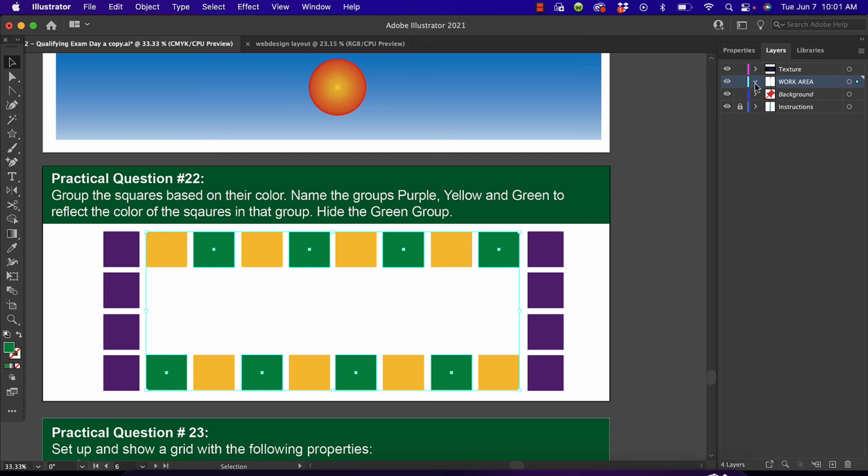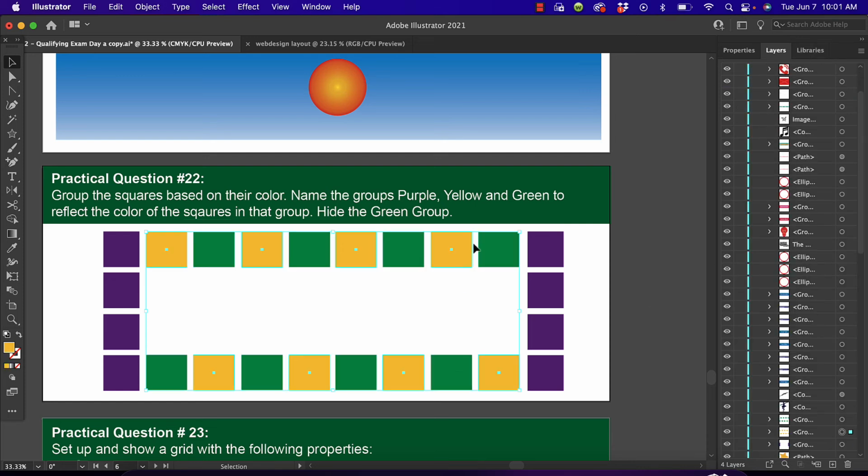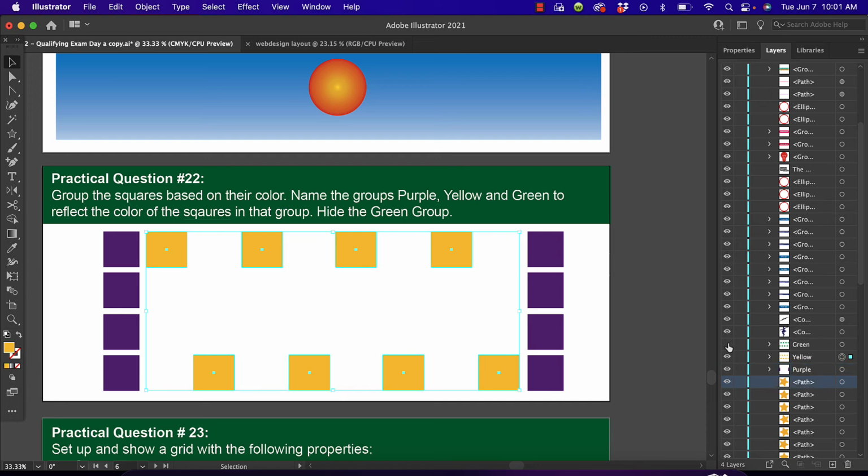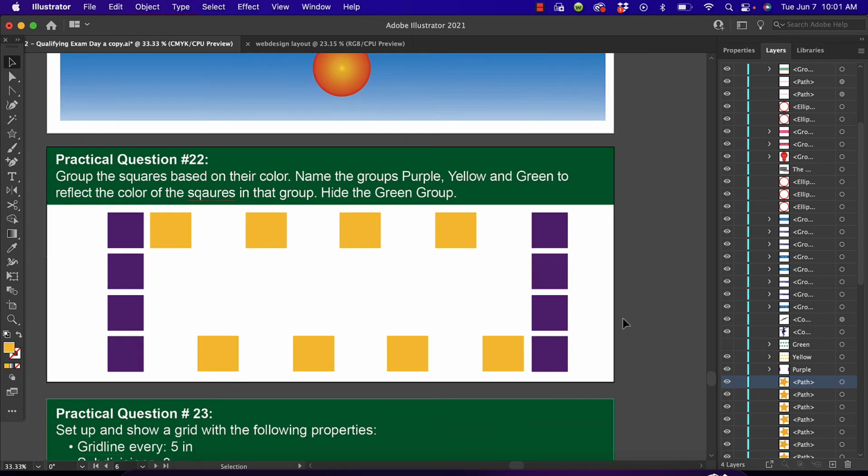Okay. Last step I need to do is name these groups. So I'm going to activate them, open up my layers panel, yellow, and purple. It says to hide the green group, so we know if we hit the little eye next to the color green, the layer green, it will just hide the group for us.